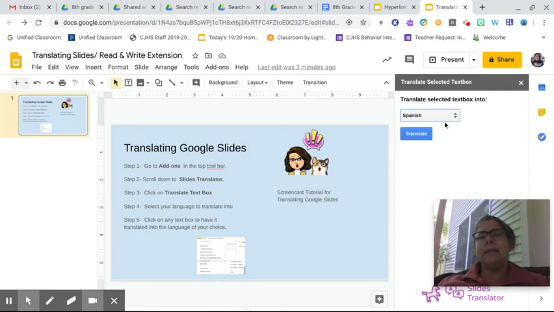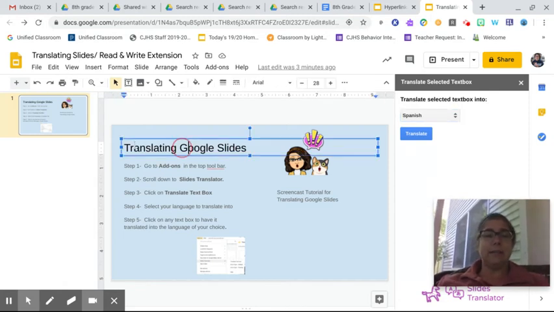And then the next thing I need to do is select the text box. The text box is the box that has the words in it. And so you have to be in the edit mode. You have to be in this mode. You can't be in present mode to do this. But just go ahead and click in the text box.